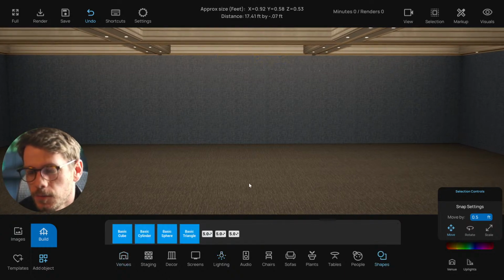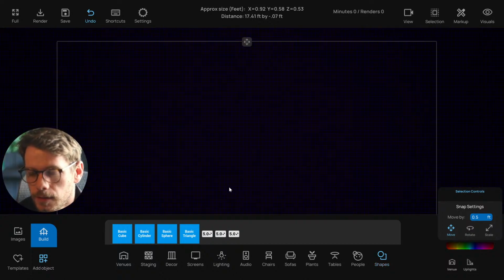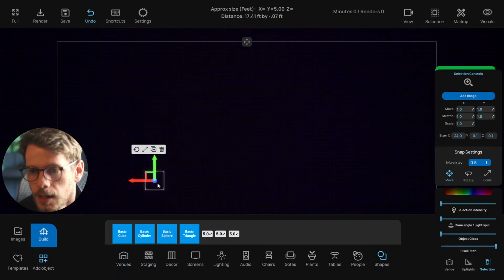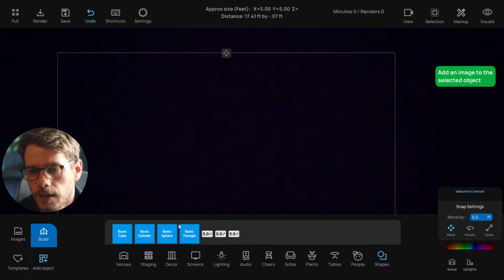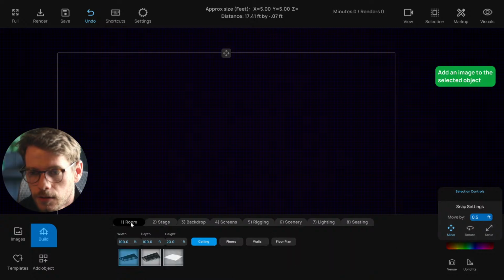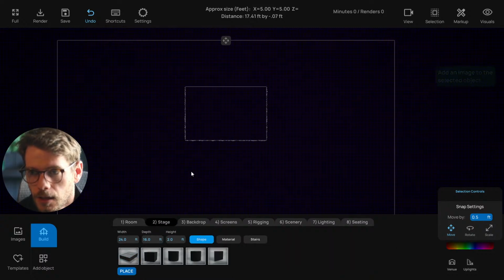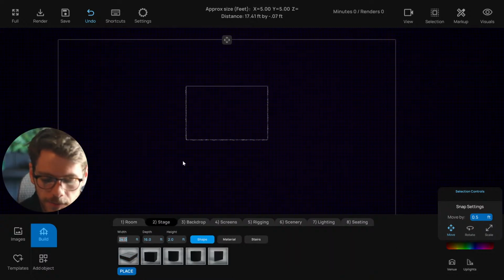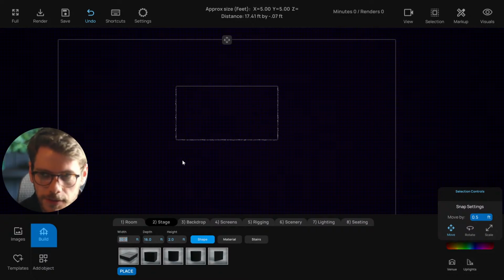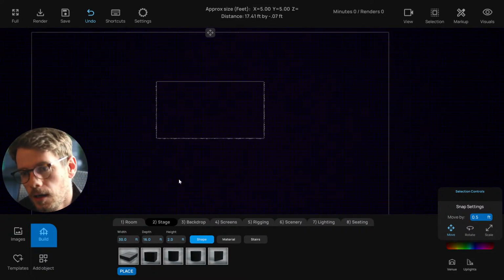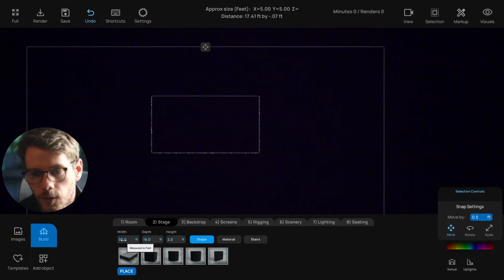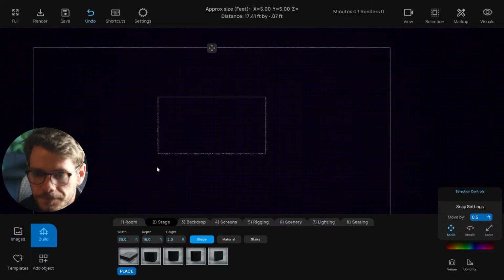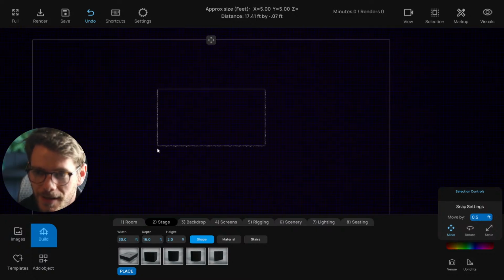So one person was asking about creating specific measurements. Let's say you had a stage in your design here. Obviously with this stage it's pretty obvious because I'm just going to type the measurements in here, right? But let's say that you didn't know that this was 30 feet for some reason. There's a couple ways to measure things.